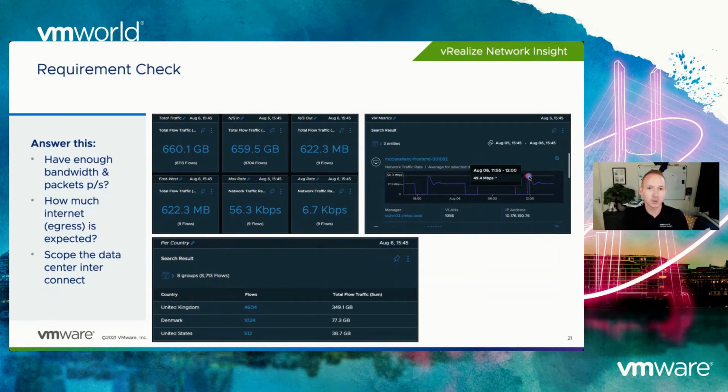Right, so we have those migration waves, but now we need to do the requirement check. What happens if I migrate this migration wave towards the destination? How much networking infrastructure do I need in order to support this? Well, there's a lot of data out there for that migration wave in vRealize Network Insight itself. You can group it together, make even pin boards, displaying all of that information in one go.